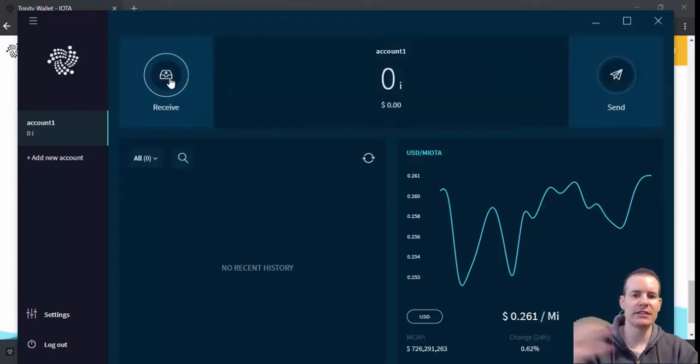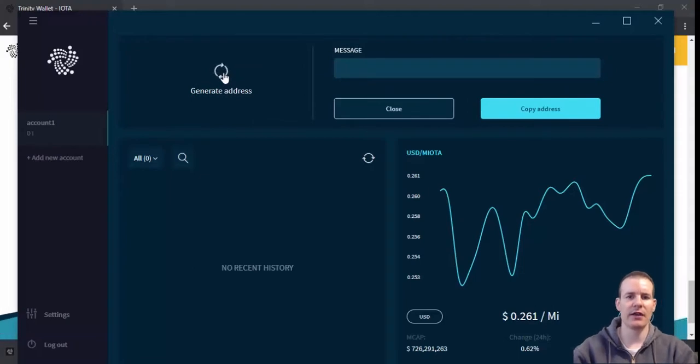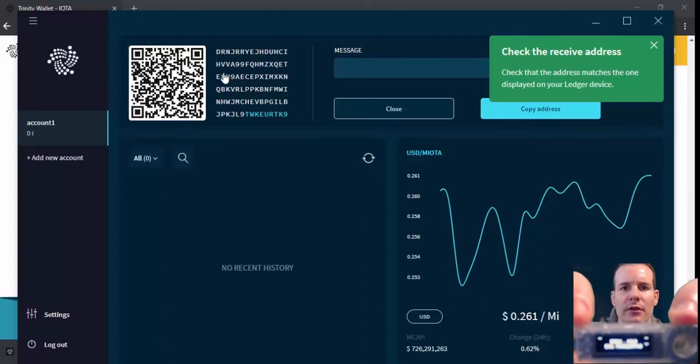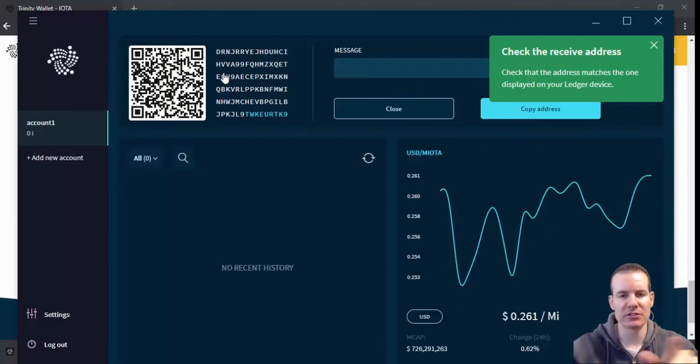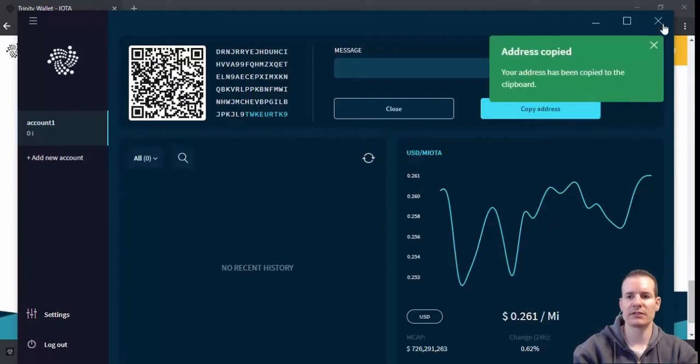And I can also receive IOTA. So if I click receive IOTA, I would generate my address by clicking this. And it'll take a few seconds and an address that I can receive will be generated. And it'll also display that on the device itself, as you can see here. And I want to double check just as a safe measure to make sure that the address on the device matches the one on the computer. Once I've confirmed that, I can go ahead and just click copy address.